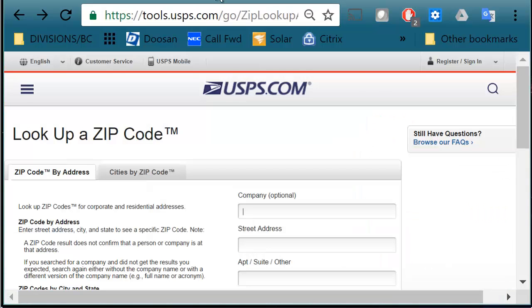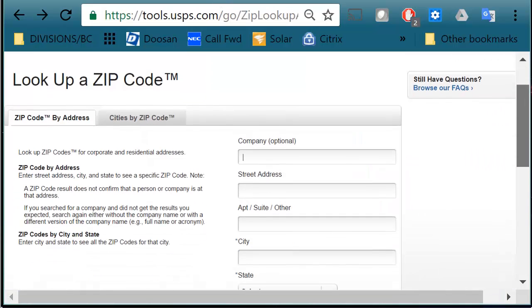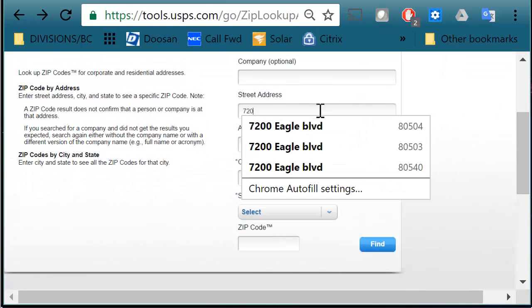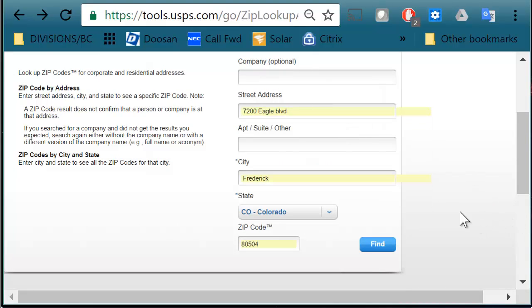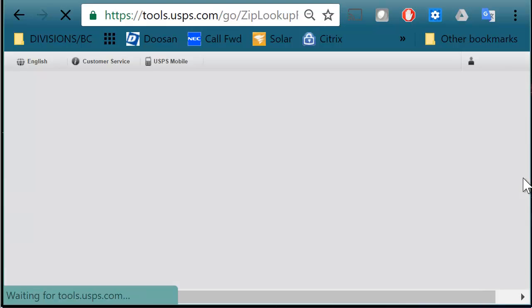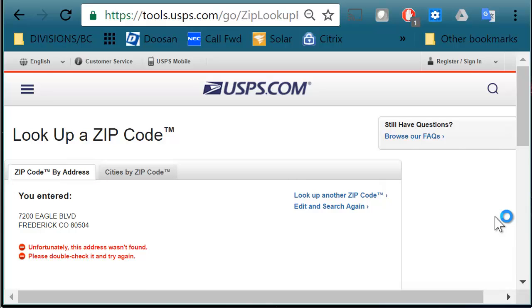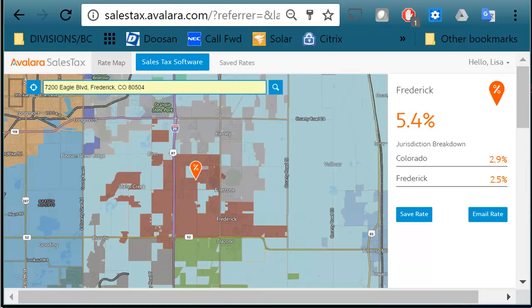Now, if I go to USPS.com and I am at the zip code lookup, and I type in that same address, 7200 Eagle Boulevard, Frederick, Colorado, 80504, I get this following message on the next page. This address wasn't found. Please double check it and try again. So what this means is they're not able to receive mail, and Avalara is not going to recognize this address as a valid address, and it's going to possibly not charge the same taxes that it claims on its website.